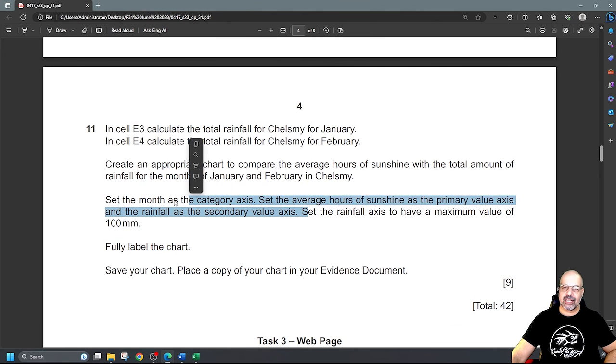Now, this is what I was saying at the beginning of this tutorial. This is 9 marks just for the chart. And this is part of the new requirements of the syllabus, you being able to do much more detailed charts, and you need to figure it out. So you really have to have a good understanding of charts. So let's get started with this chart now.